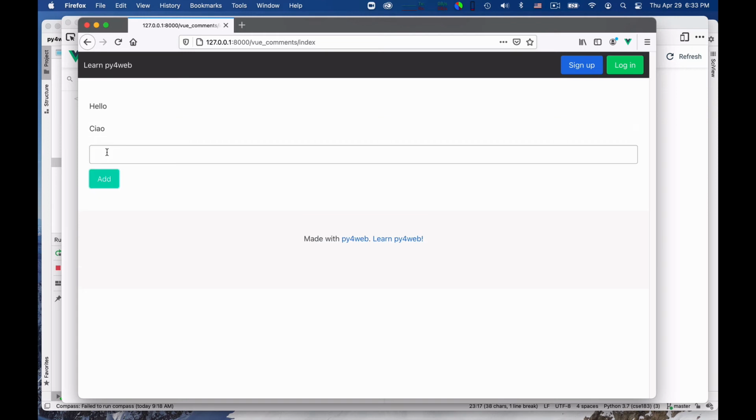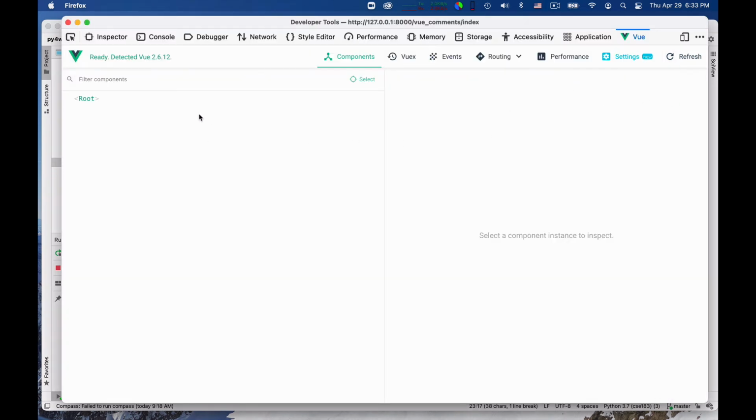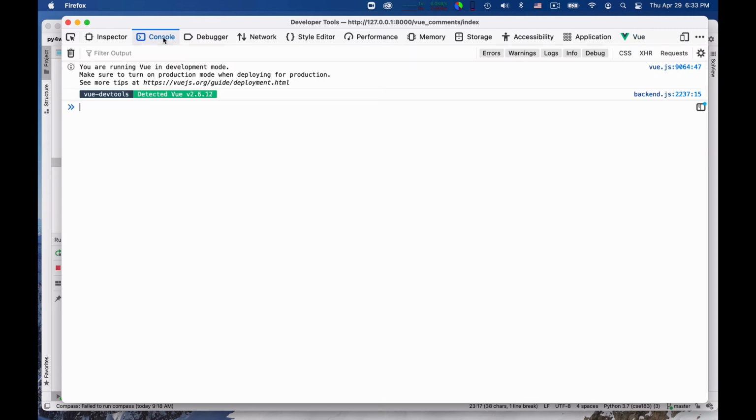Well, it was not very complicated, but this works. And so if we look at the debug console, we can look at the console. A good idea when you develop in Vue is always to check the console to check that there are no errors. If you make a silly mistake, it will be listed here, okay?